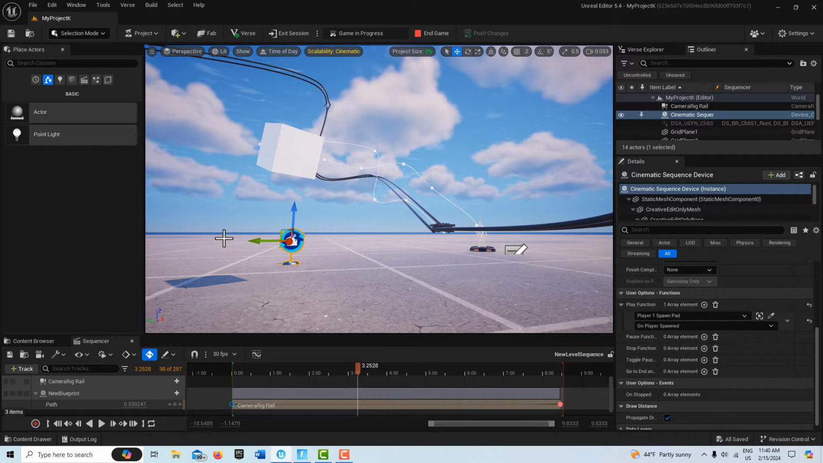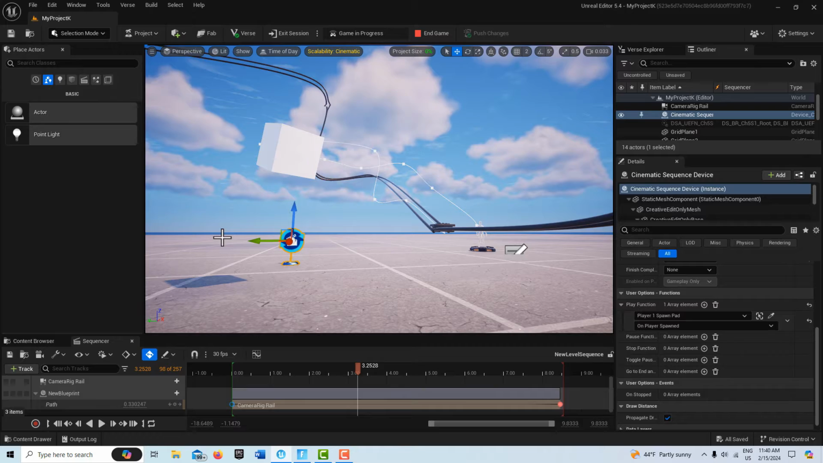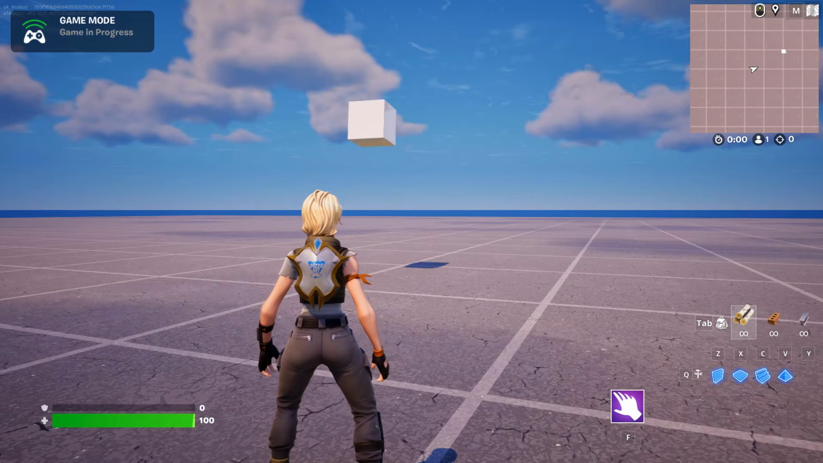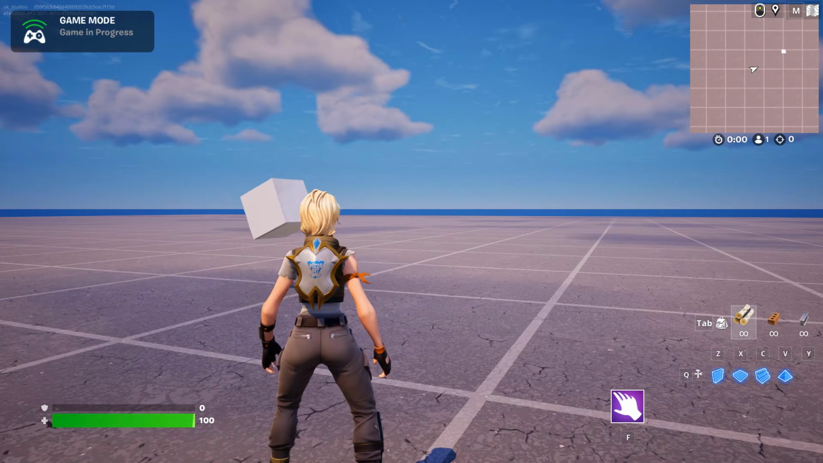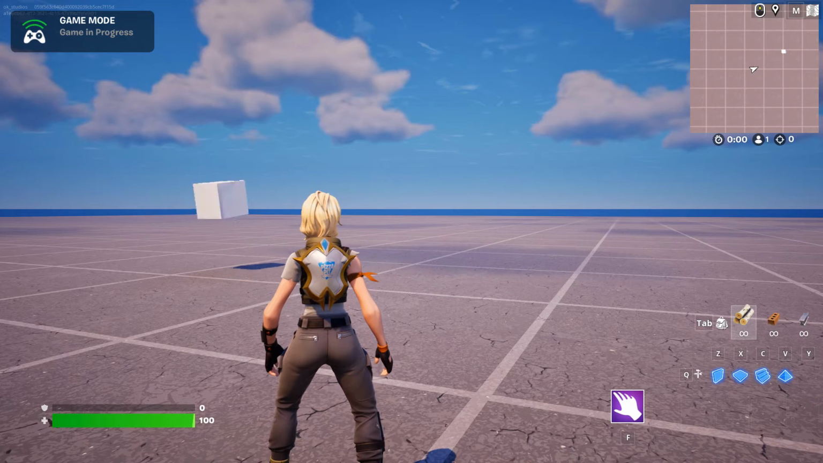Hey, how's it going? Today we're going to explore creating a path and the path track in the sequencer, and how we can use the camera rig rail to create a basic spline. So this is what this looks like if I go into the game. I just have this cube following along the spline, and it's animated on a path track.